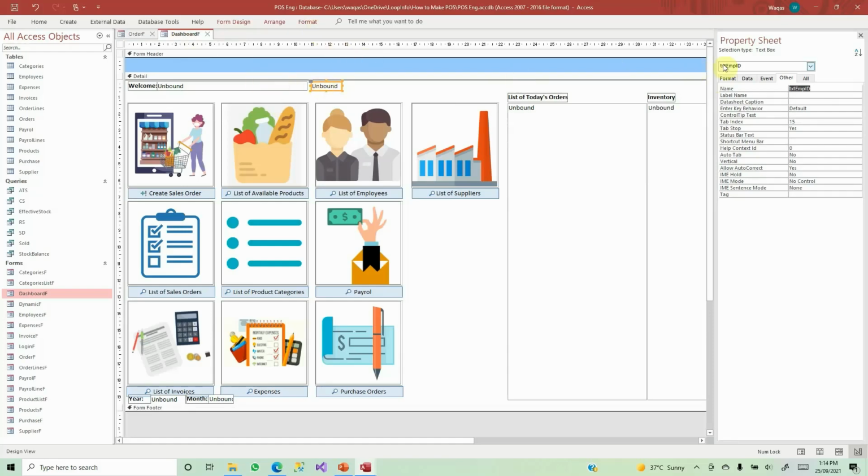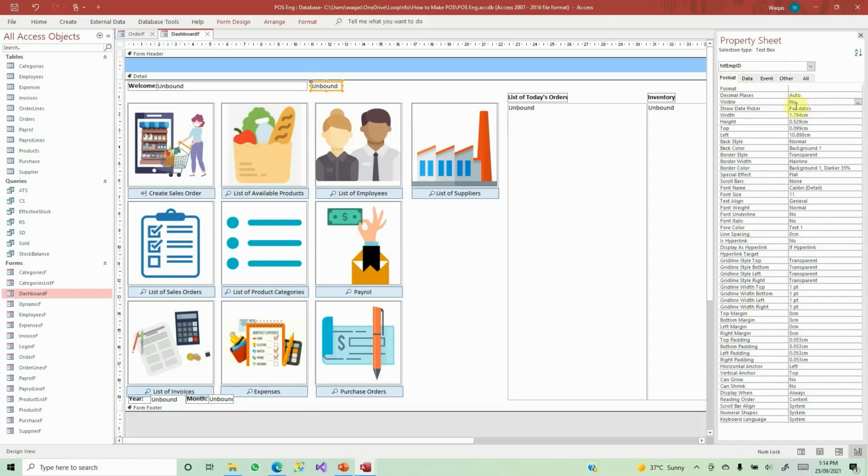If you would like to keep it visible, you can. I don't want it, so I just make it invisible. So I make it visible no, simple as that. But if you would like, you can keep it. There is no harm in showing the employee ID on the dashboard.